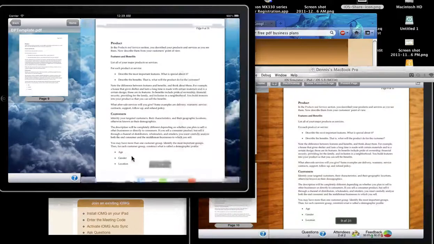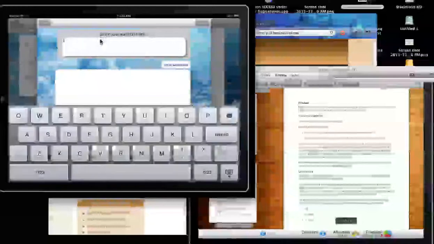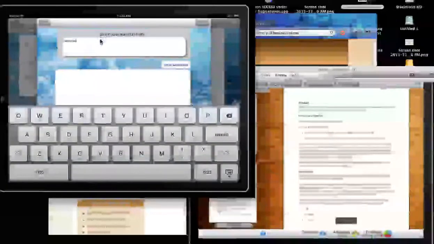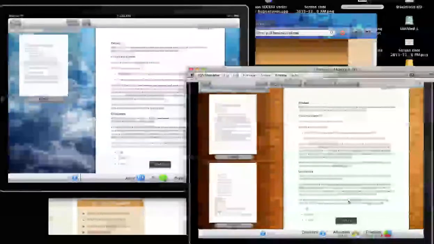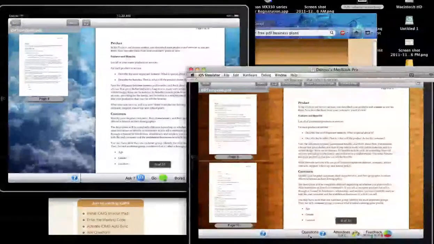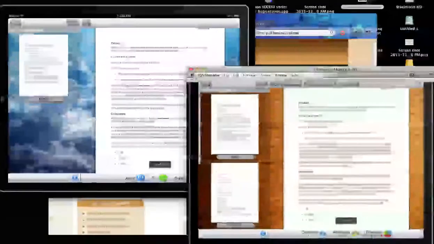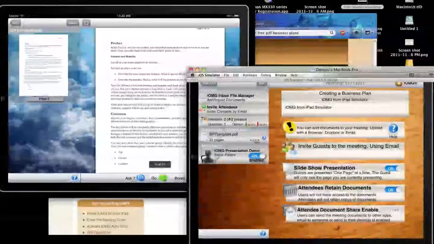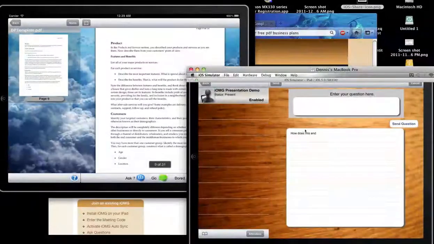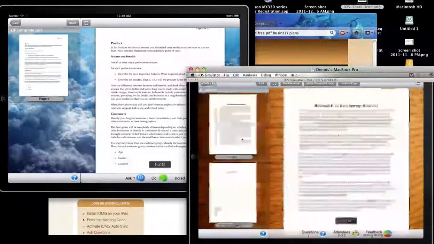If your attendees would like to ask a question, they can tap Ask Question, and type in a question and send the question. Here you'll notice on the host that he now has 1 question available. Now, at this time, the host must go back to the meeting page, and tap on the Attendee button to read what the questions are. Let's go back to the document.